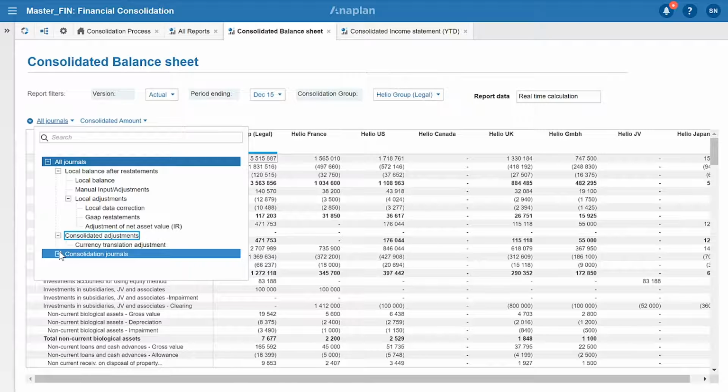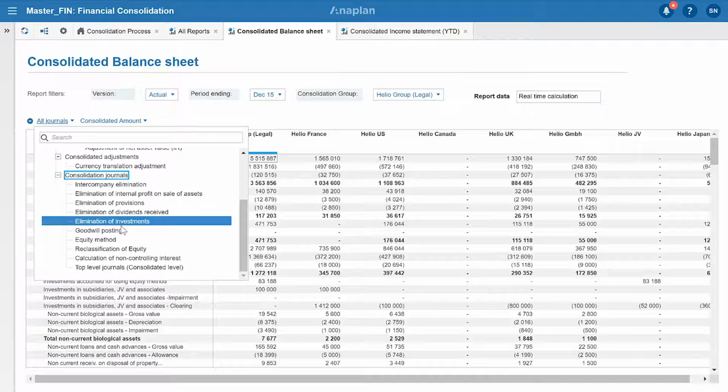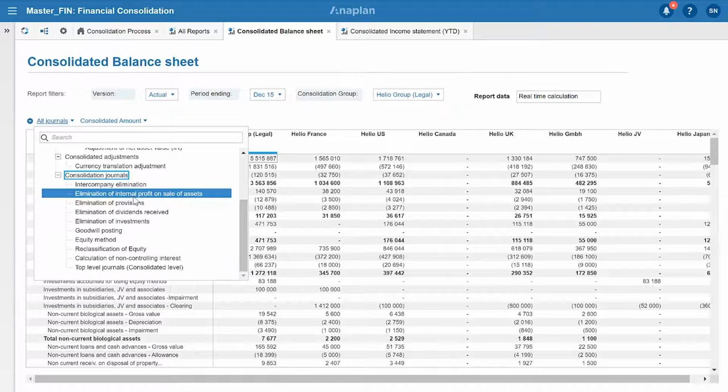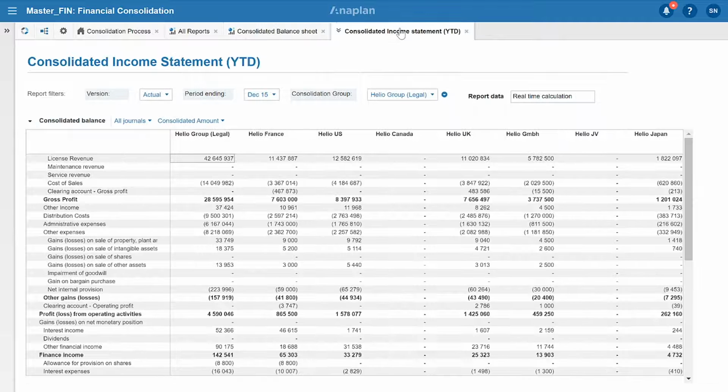Consolidation adjustments breaks down further, as do the consolidation journals, and we can see each of the consolidation journals that we have, whether it be elimination of internal profit and sale, or elimination of provisions, and so on. These lists exist in the background in Anaplan, but apply to many modules throughout the model. So we're able to access these lists from multiple dashboards.